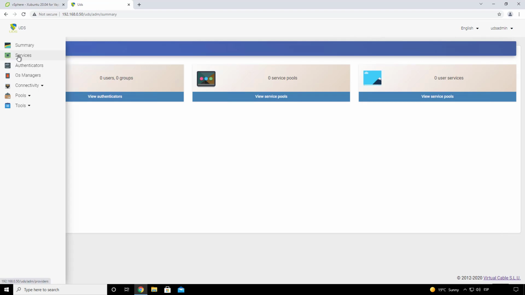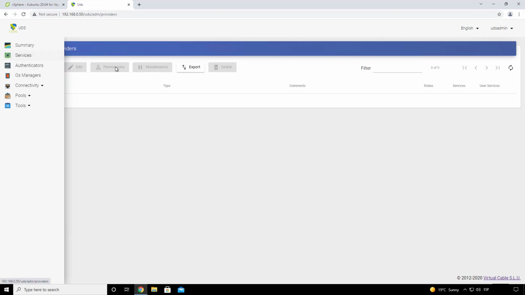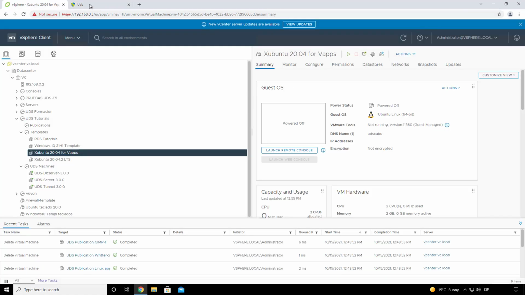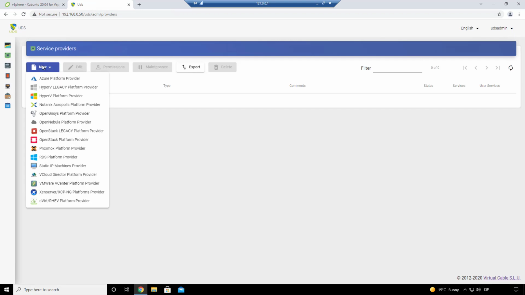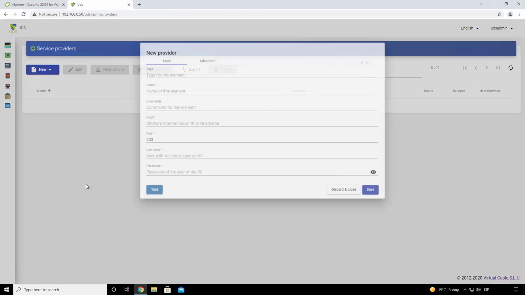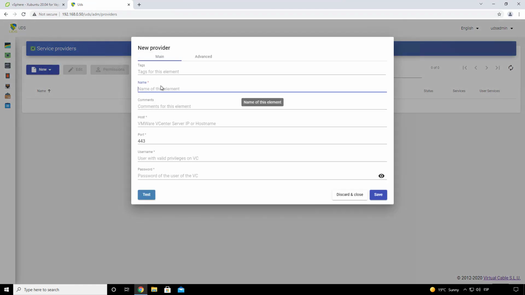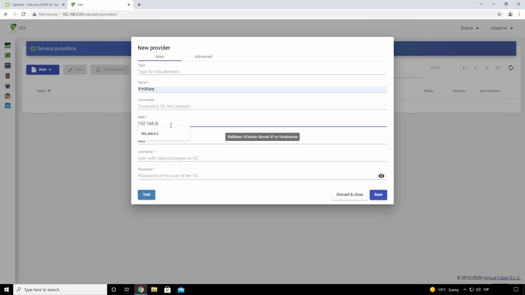The first one will be the service provider. As you can see, in our case, it's going to be a VMware platform, vSphere. So let's click on New, and let's click VMware vCenter. Let's put a new name, VMware in this case.